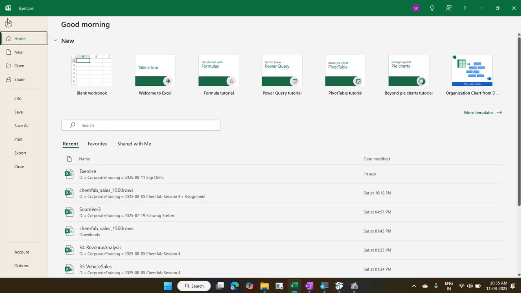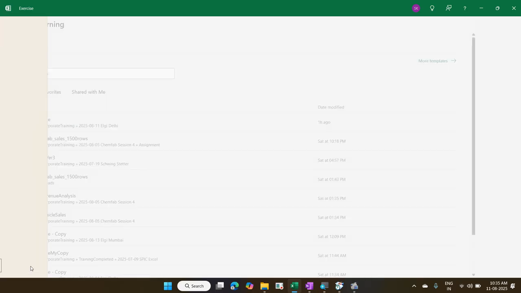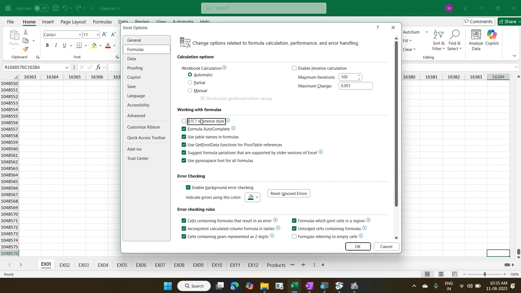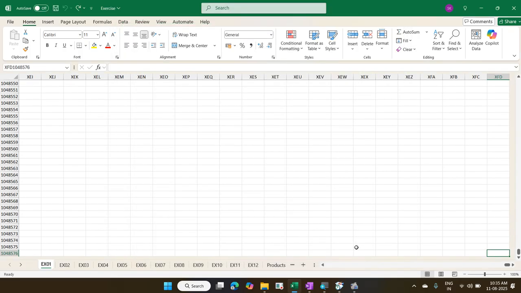File, Options, Formulas. Uncheck that R1C1 first. Uncheck it, say OK. It comes to the last row, last cell. You tell me, I am in the last row, last cell. How can I jump to the very first cell from here?